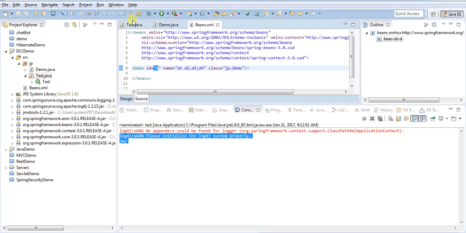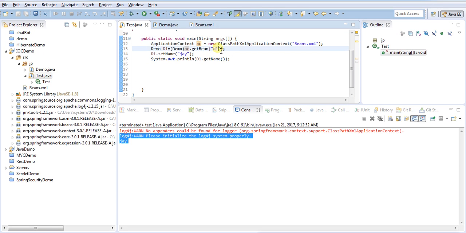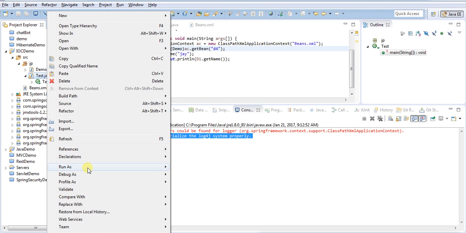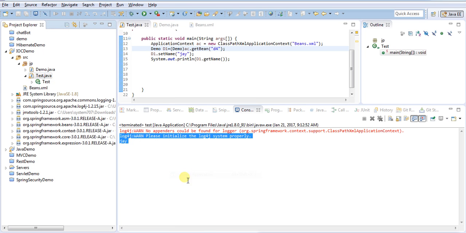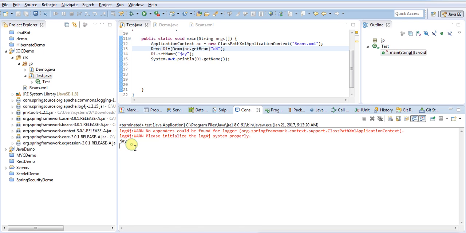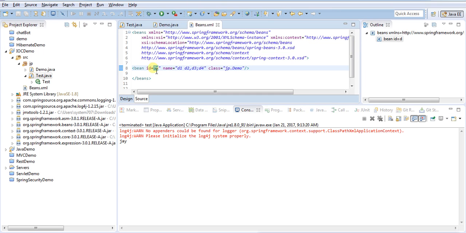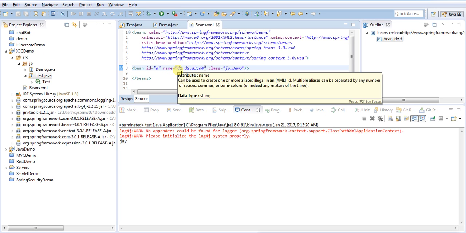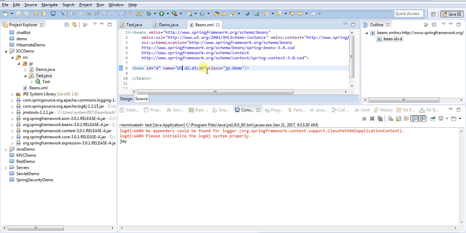I'll use d4 now. Sorry, d4, and now I'll try to rerun. See, still it is working. That means you can use any of these names for creating the bean. So either you can use the name attribute or the id attribute to create the bean of a particular class, to identify a bean. So these are the different ways to separate the different bean names.